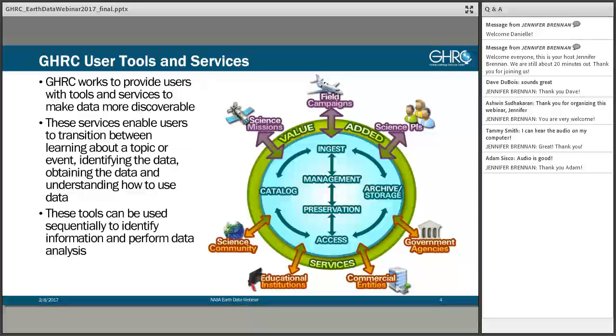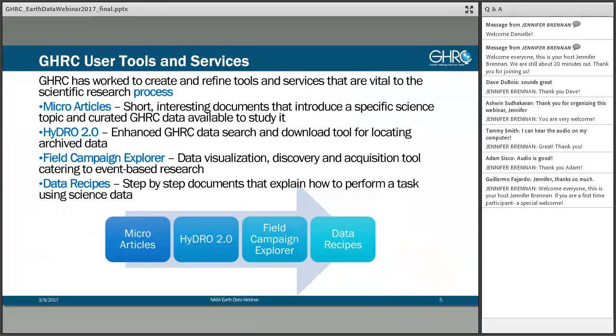So the goal of these tools is that they can be used sequentially in order to identify information and then move through the process of data analysis. To do this, again, we've created a series of tools that are vital for studying a research question in a scientific process.